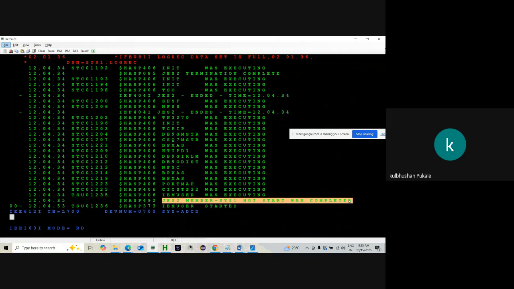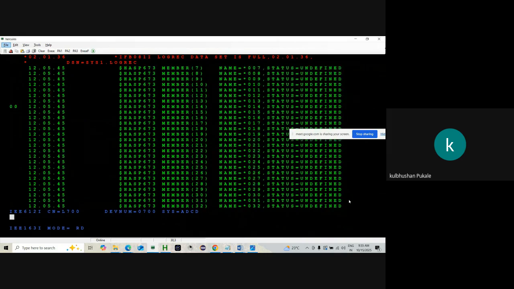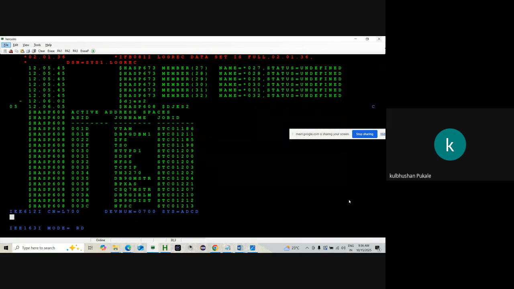Now, if you give this $D JES2 command, these are the numbers. So dollar D JES2, just JES2, to display all the JES2 numbers.